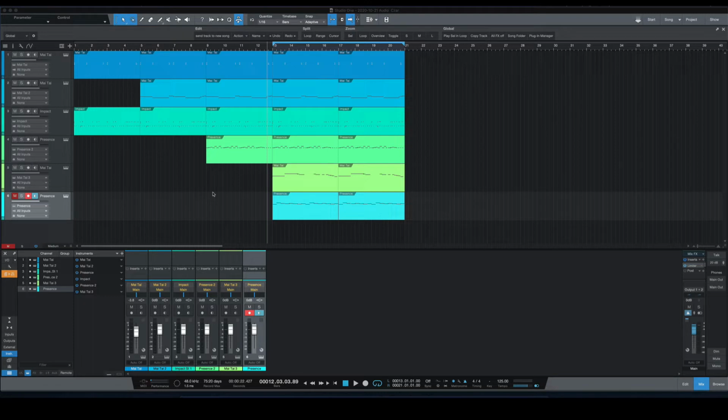I want to show you a macro that I created in Studio One 5, and it's called Send Tracks to New Song. What this does is it will take a track, save it, and send it to a new session.